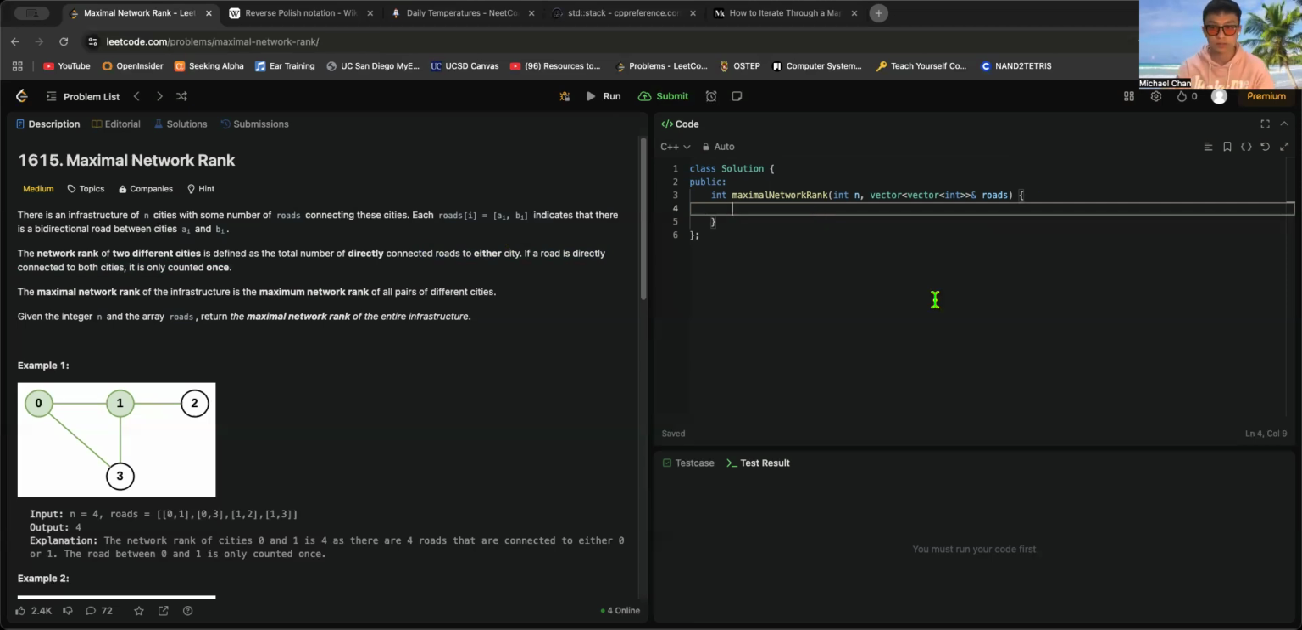I feel like I know this. Okay, so an ordered map, right? In, and then it would be vector of ints. This would be the adjacency list for the roads.